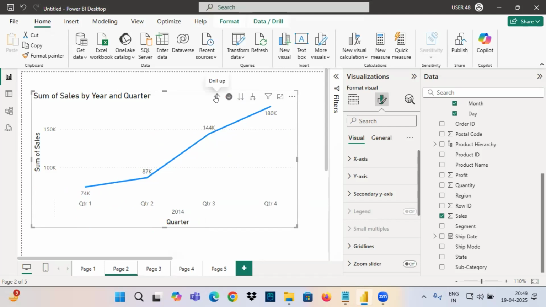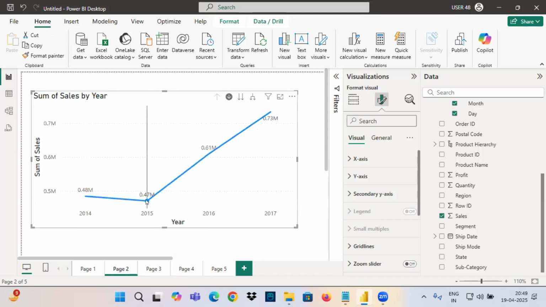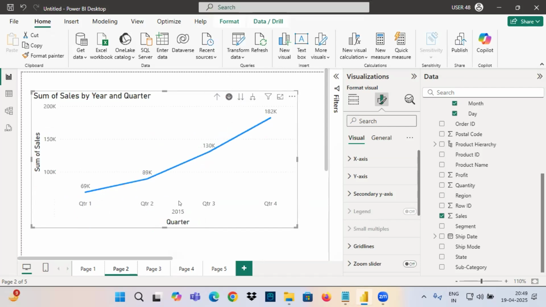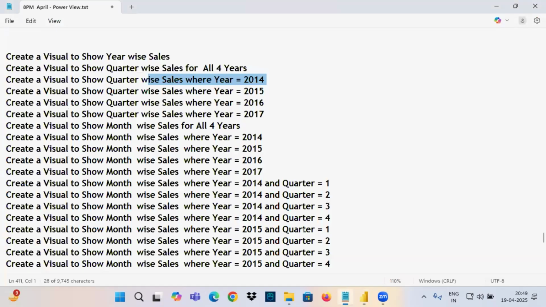After 14, they want to see what? 15. Drill up, click on 15. It is showing quarter-wise sales for 15. Drill up, click on 16. You are seeing quarter-wise sales for 16. Drill up and click on 17. Quarter-wise sales for 17. So you understand how to show quarter-wise sales for each year.